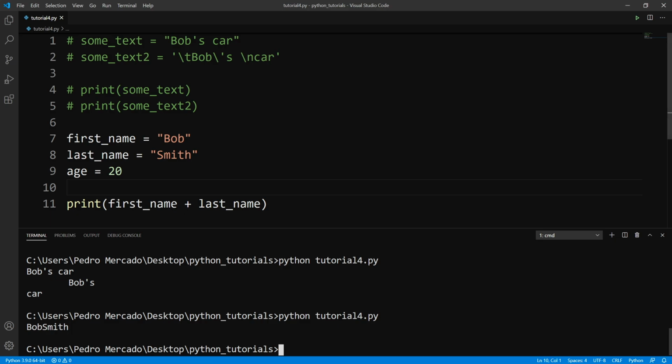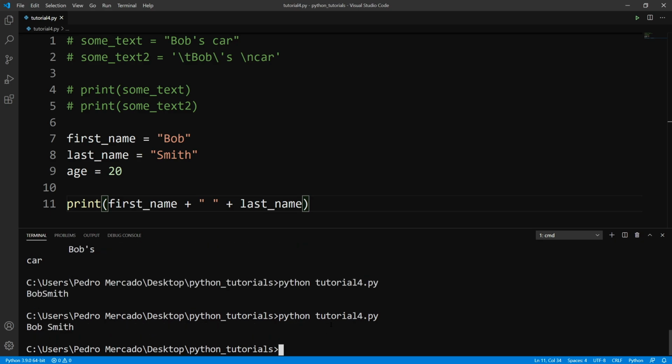So what I can do is more string concatenation. We do a + here, and within here, all we want to do is add a space. So we have our first name, add that to a space, and then add that to our last name. So if I save this and execute it, we get Bob Smith with a space.